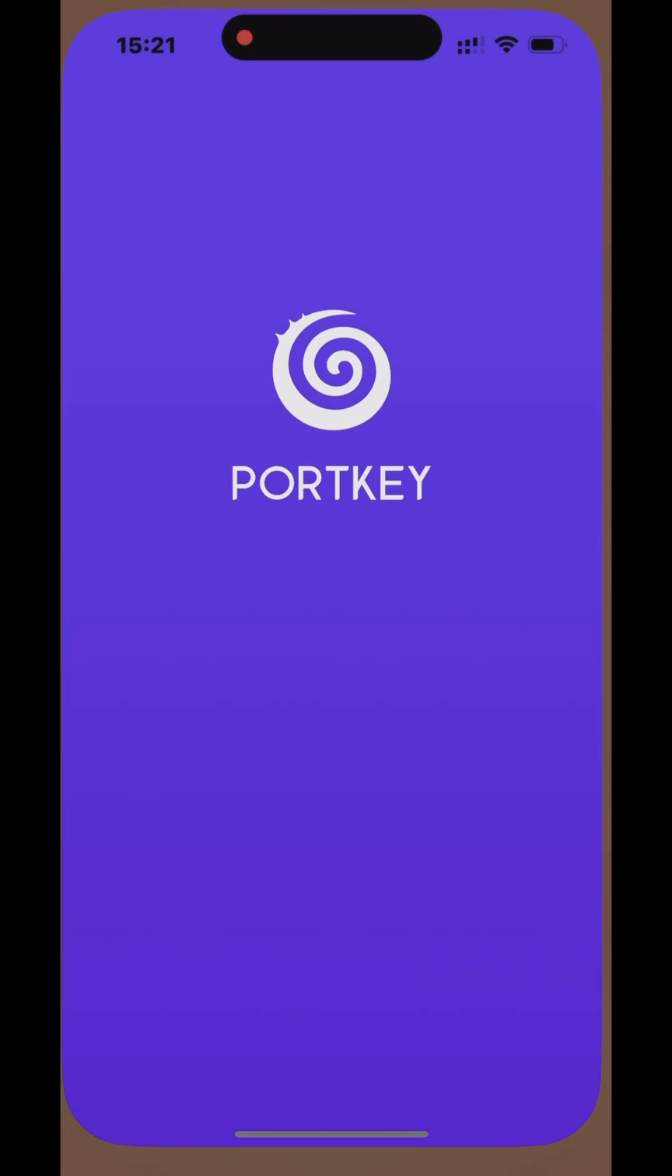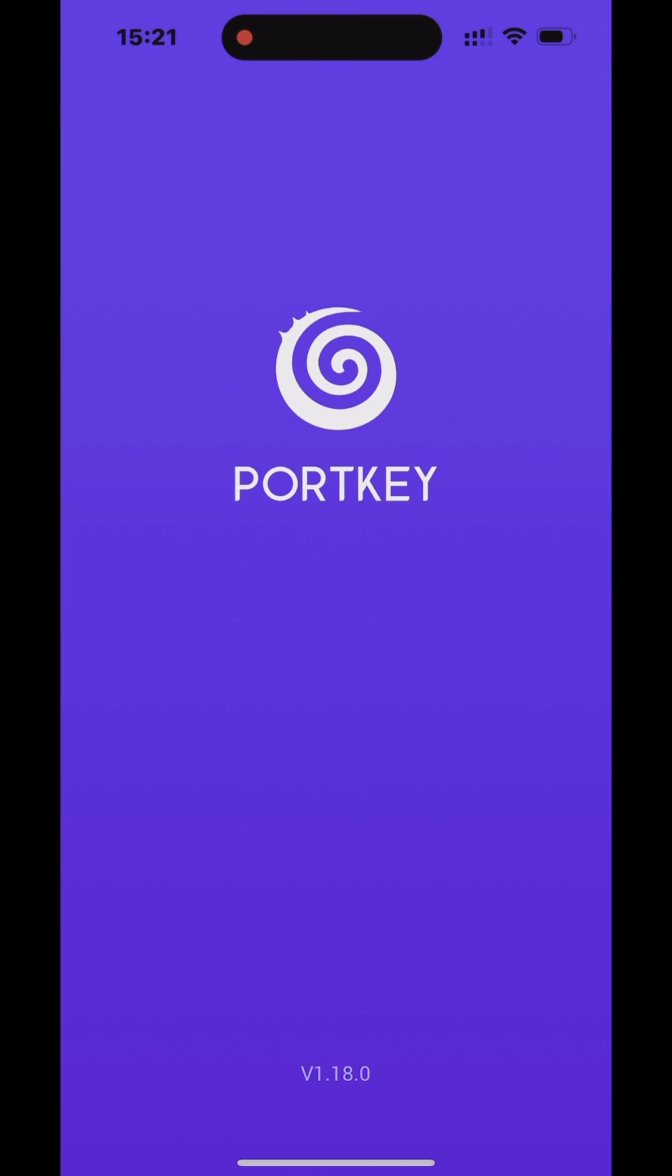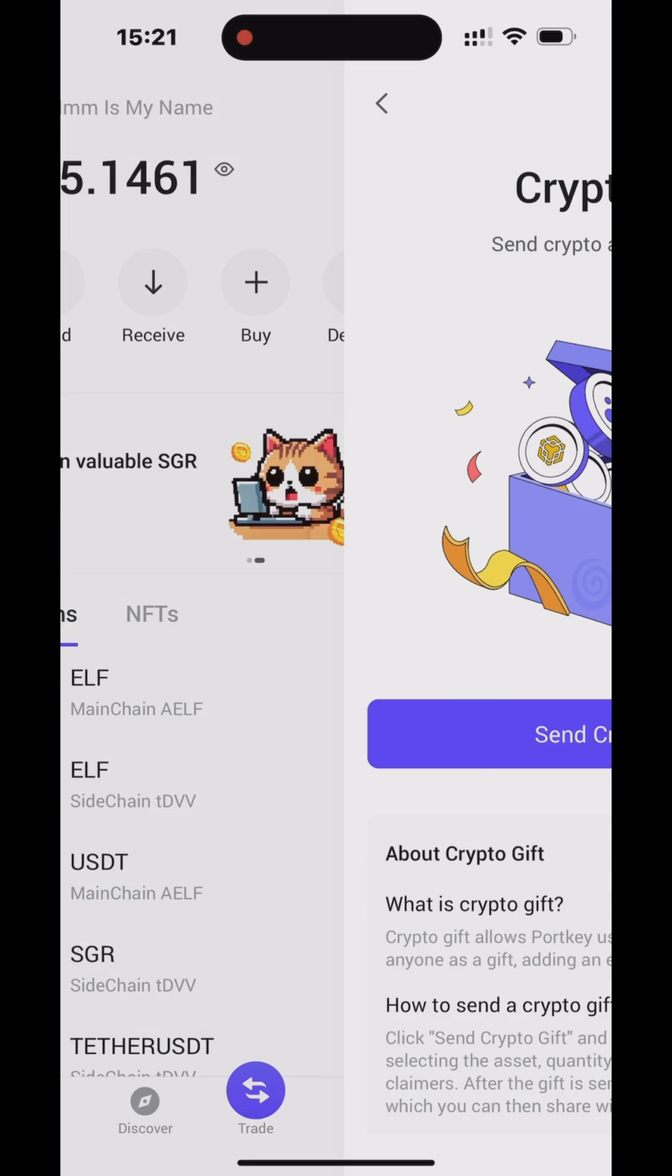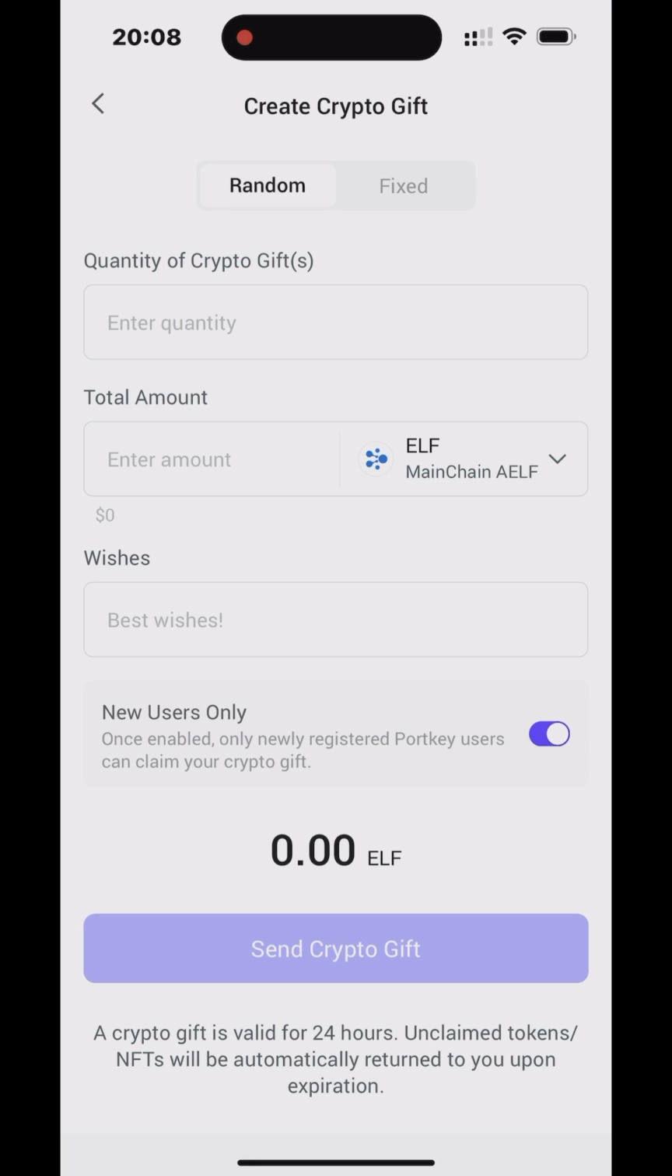Let me demonstrate how to send a crypto gift in Portkey. Open Portkey and click the red gift icon on the home screen. Then tap Send Crypto Gift. Choose between a fixed amount and a random amount gift.